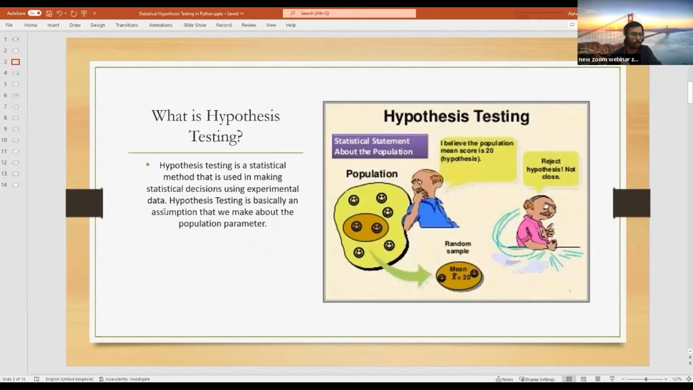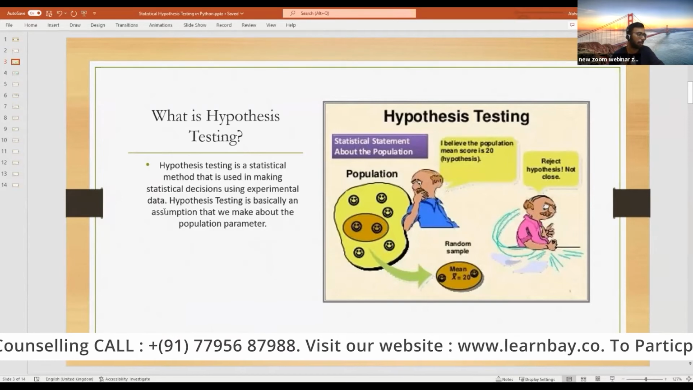Some of you might already be aware of what a hypothesis is. I guess in our plus two and in college as well, we used to make an assumption and name it a hypothesis, right? So hypothesis testing is a statistical method that is basically used in making statistical decisions using experimental data.